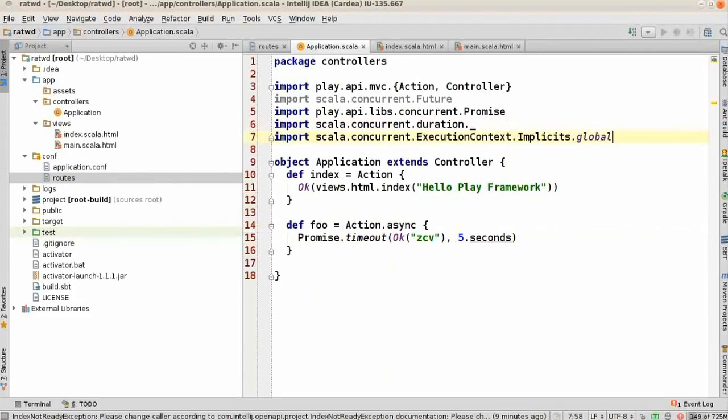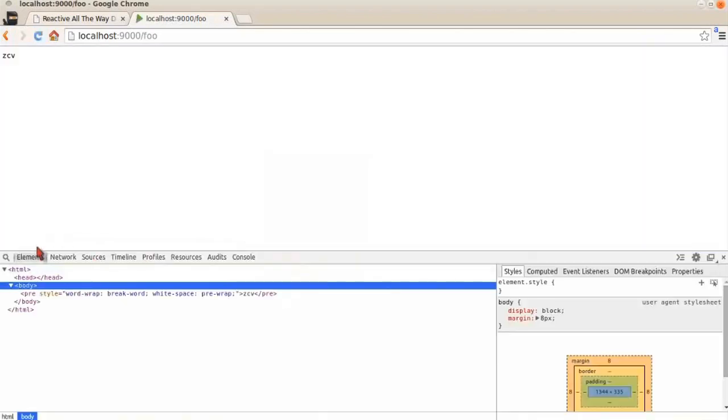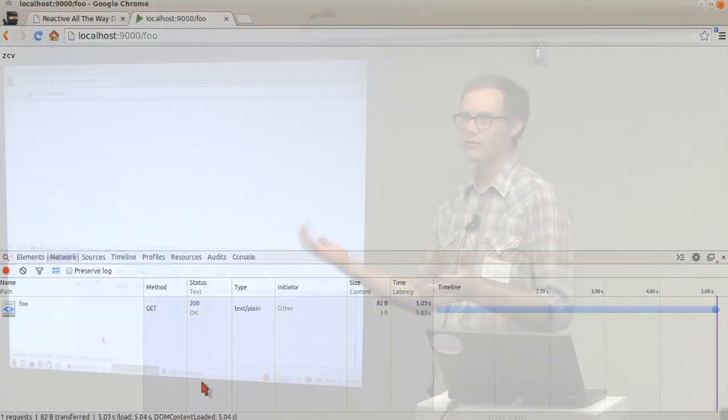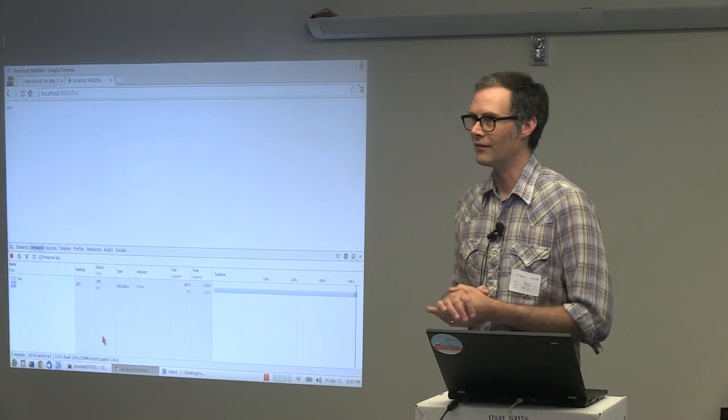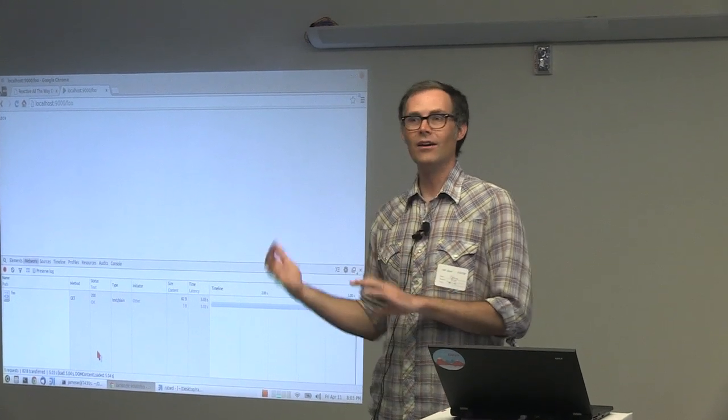That's awesome. OK, so let's import that thing, and then let's hit refresh. And now it's going to compile. And then once it's done compiling, you'll see that it's waiting. So my browser is spinning for 5 seconds. If we open up inspect, we'll actually see that. So let's try it again. So we'll see it's waiting, waiting, waiting. The browser is spinning. And then after 5 seconds, it fulfills the request with the value. So we just did that now async and non-blocking.